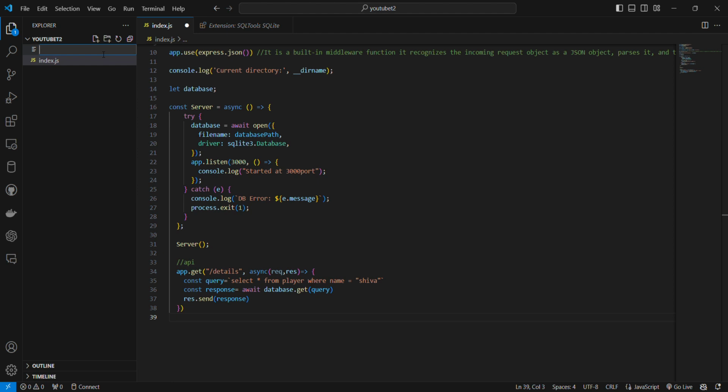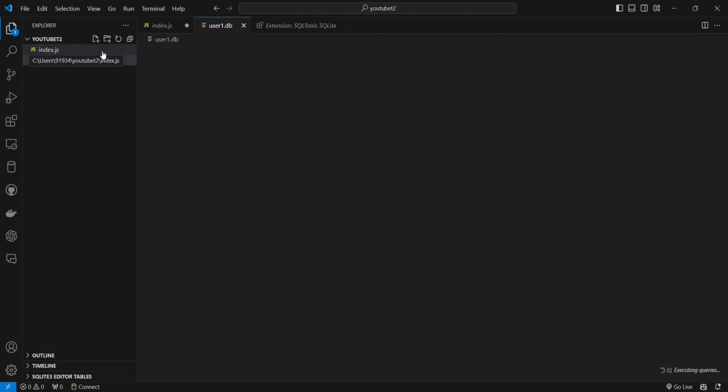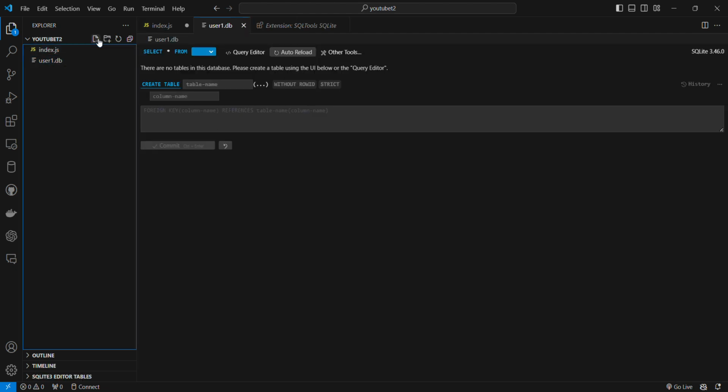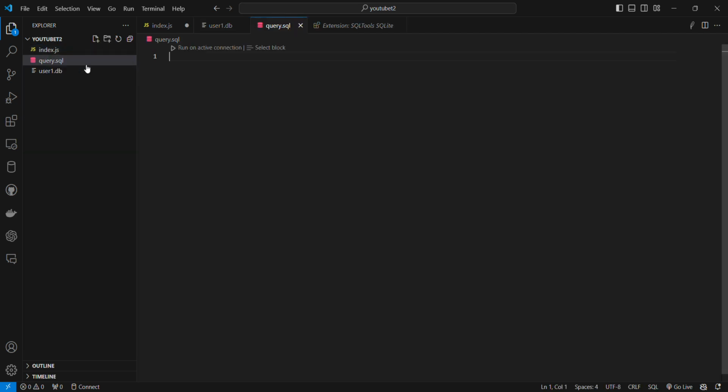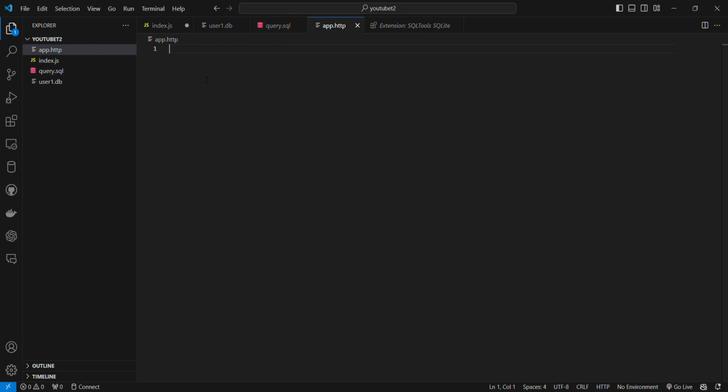We need a database file. I'm giving the name as user1.db extension. Yeah, we need a query file to do SQL operations. .sql is the extension. This file is used for the API calls.